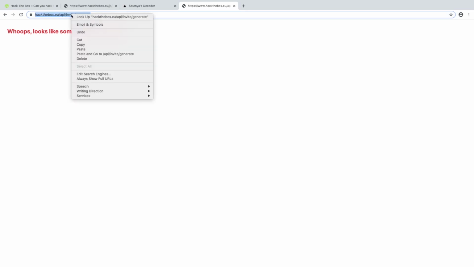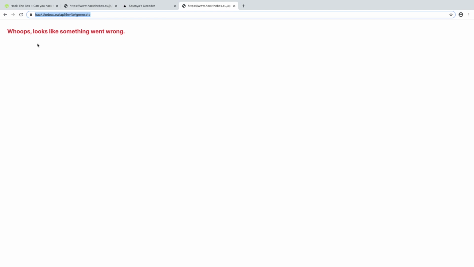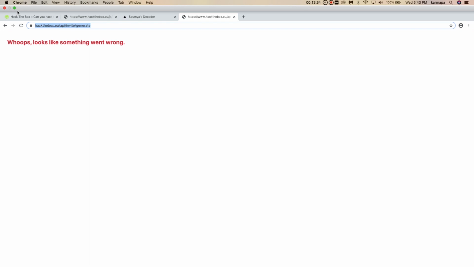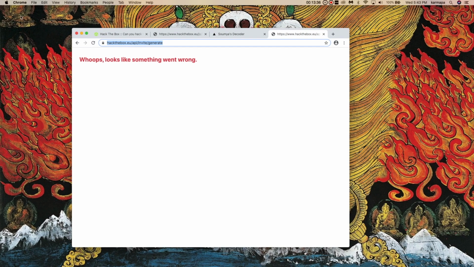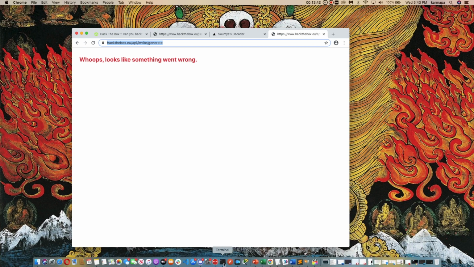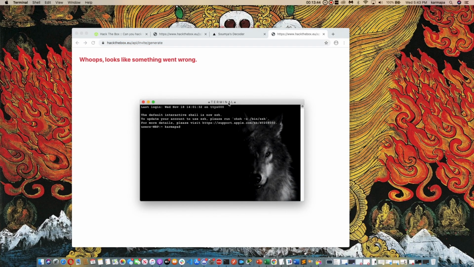Now I want you to go ahead and copy that link that you just went to. Even though it says, whoops, looks like something is wrong, we're going to copy that link, and I want you to bring up your terminal. By the way, I'm using a Mac, so my terminal might look different from yours. If you're using Windows, that's okay.